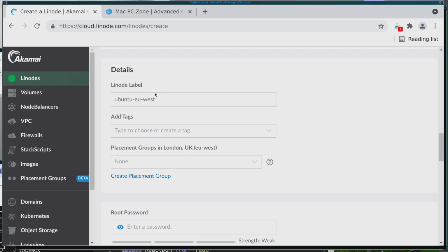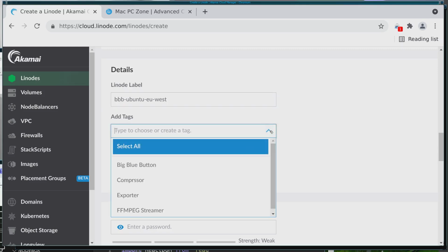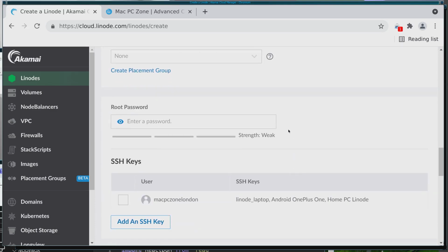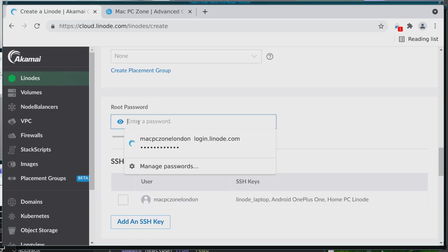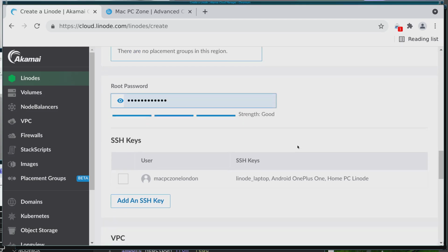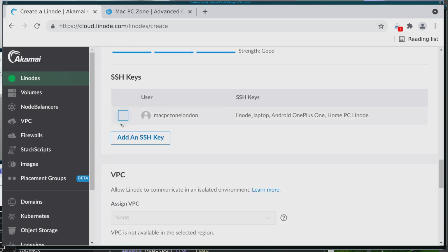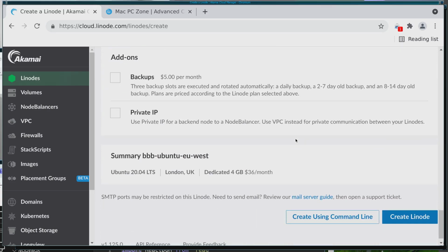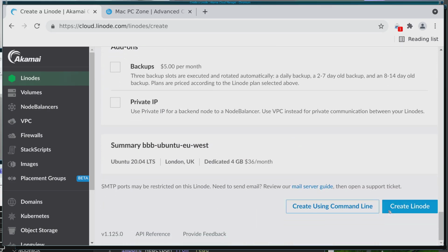So I'm just going to give it a name. I've got some tags here already. I don't need a placement group. For a password, I know I'm not supposed to do that, but it's just to save time. And the important thing is to add an SSH key, because that makes it easy to connect to it without having to type in the password. We don't need anything else. That's ready, and so we just create.